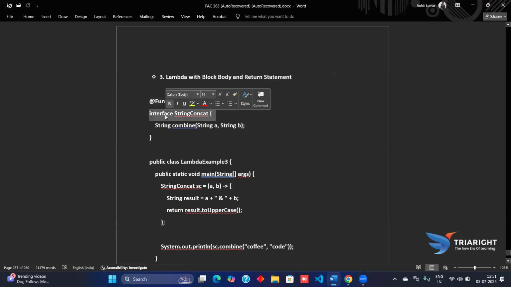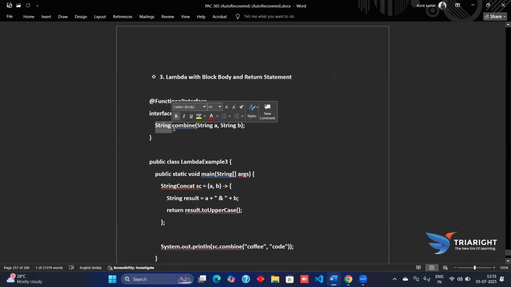interface by the name of StringConcat, having the method as String, which is the returning type of the method, and combine is the name of the method with parameters String a and String b. It has a class LambdaExample3.